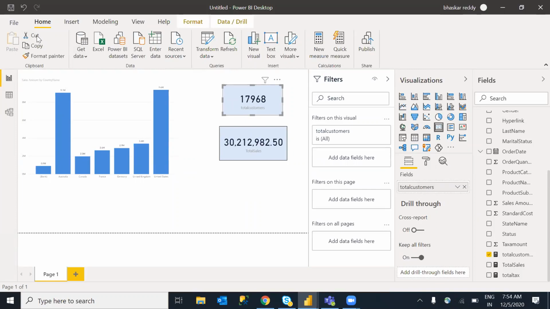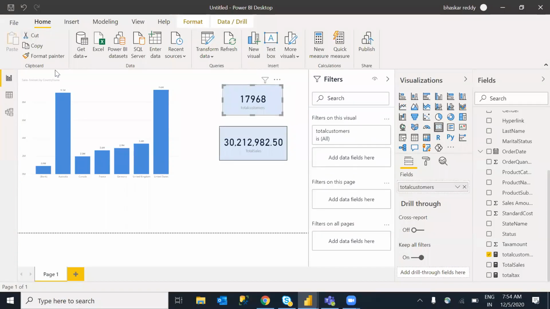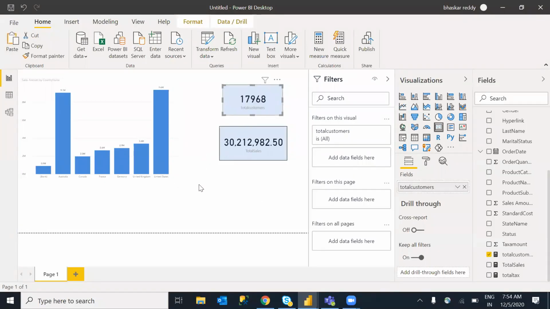Cut, copy and paste are the normal options. If you want to copy and paste the same thing you can do it, or if you don't want it, you can delete it by using the cut option. If you want to paste it again somewhere else, we can use it. Same kind of options.